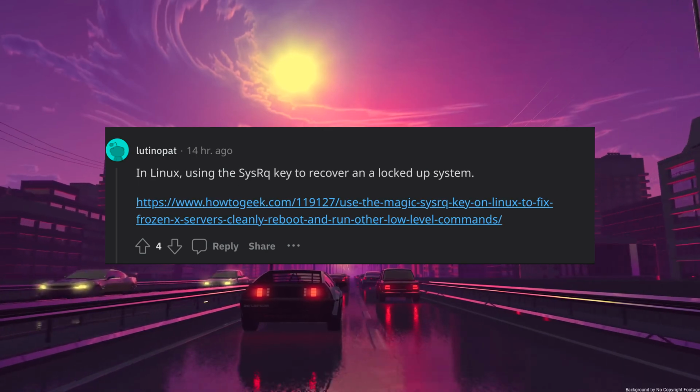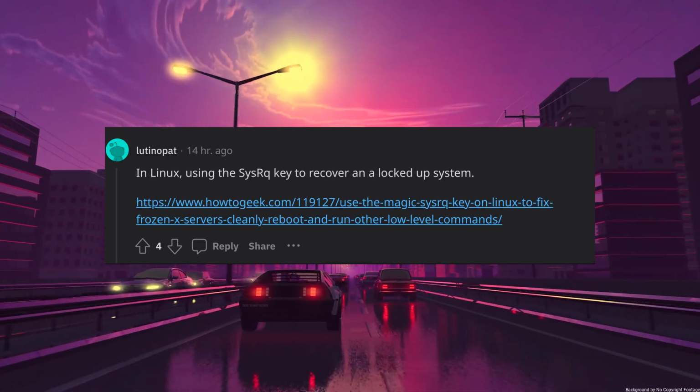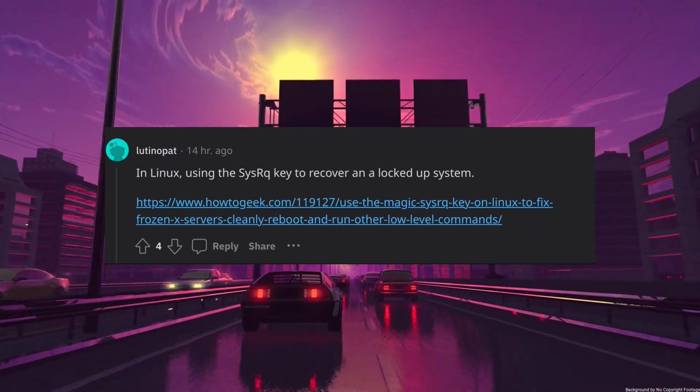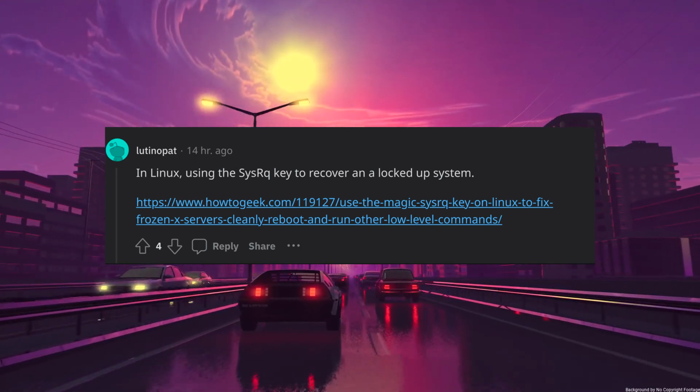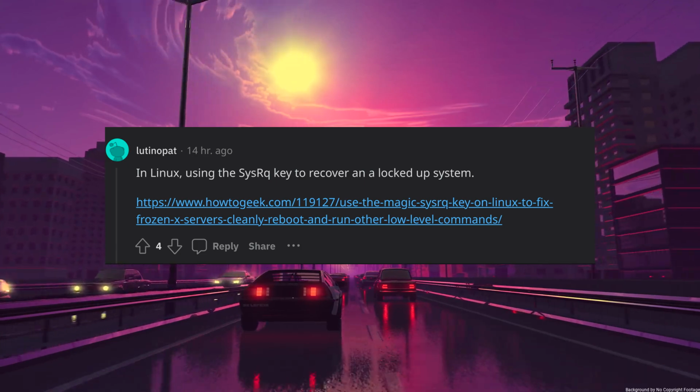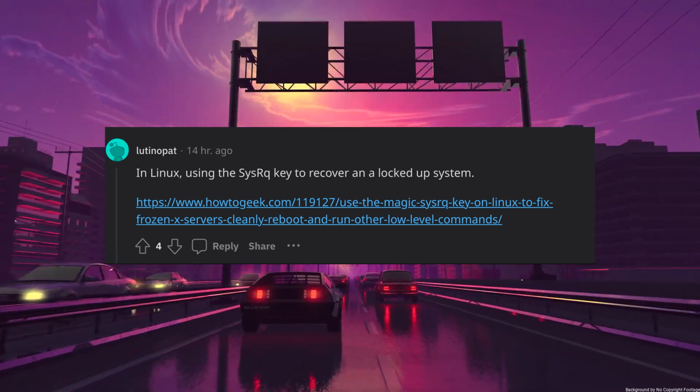In Linux, using the magic SysRq key to recover a locked up system. Use the magic SysRq key on Linux to fix frozen X servers, cleanly reboot, and run other low-level commands.